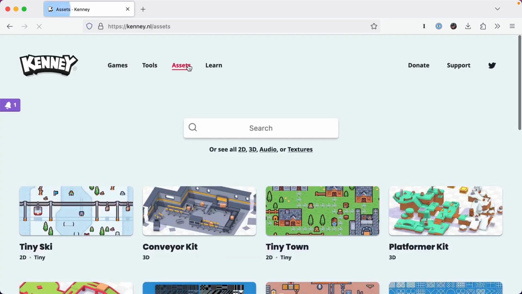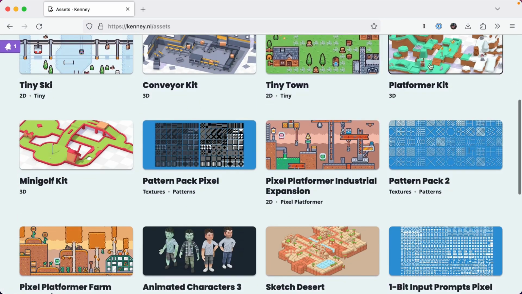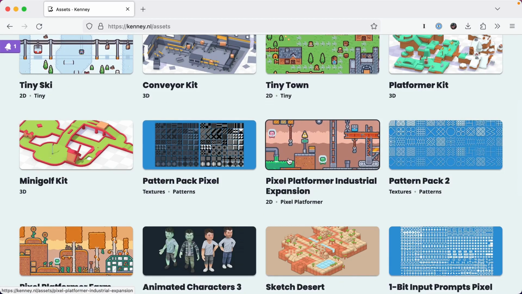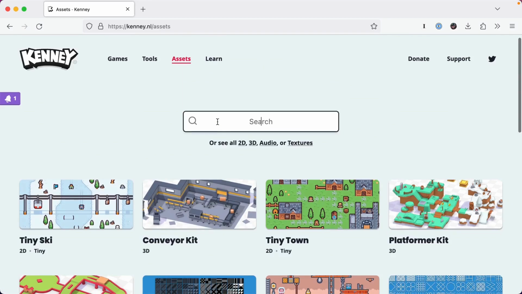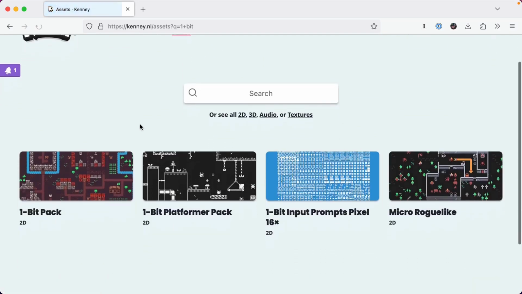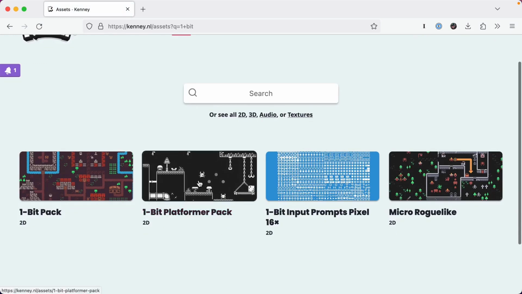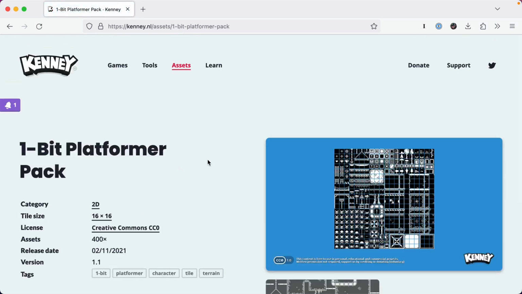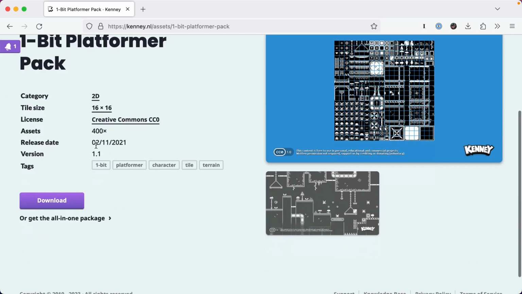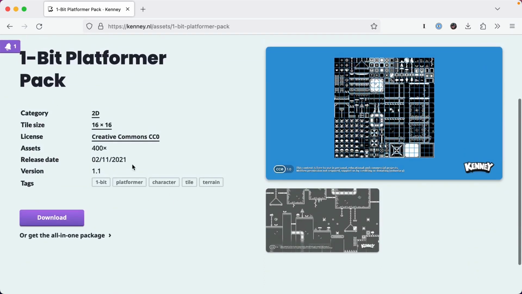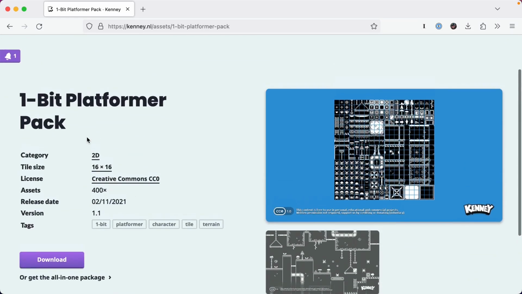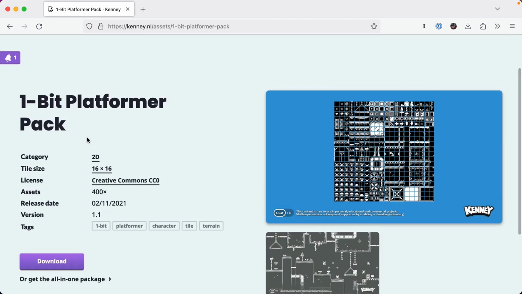So click into assets, and you'll find all sorts of things, from platformers to 3D models. What we're going to do is search for 1-bit. And there is a 1-bit platformer pack. We're going to go ahead and use this to make our game. Because it's public domain, using the Creative Commons 0 license, we can use it in our game. We could even charge commercially for our game.